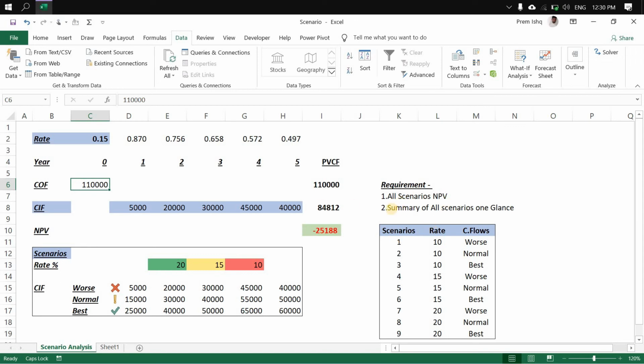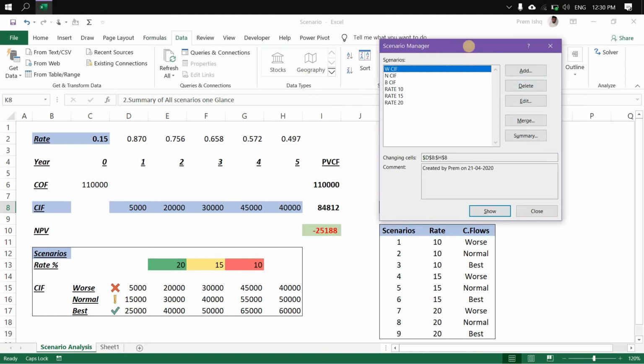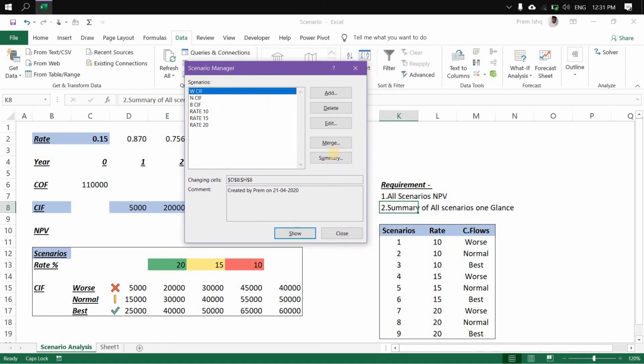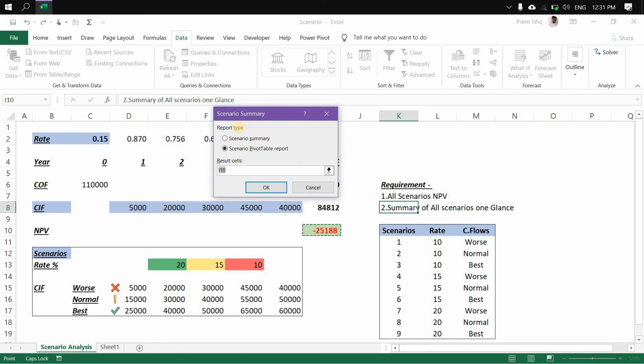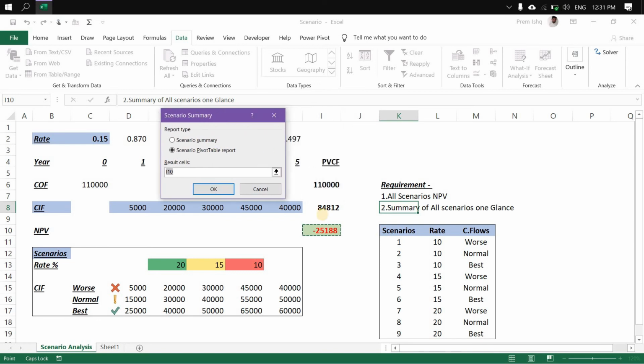Now let us see the second requirement. The second requirement is I wish to have a summary where I can see all the NPVs for all these scenarios. So let us call the scenario manager again and let us see how we can get this particular requirement. Here there is an option called summary. Click on that and it will ask you how you want the report, whether you want a summary or a pivot table report. In this scenario I want pivot table report, and the result cells will be NPV value. I10 is having the NPV, so select that, click OK.